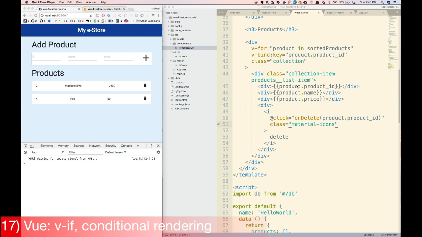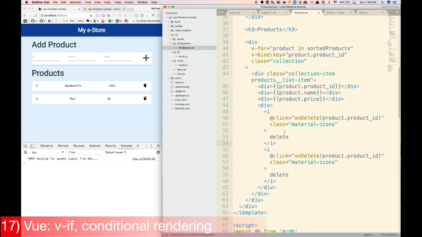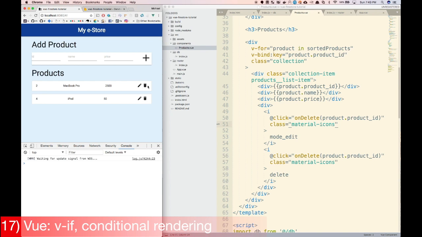Next, let's learn how to do conditional rendering with v-if. To do that, let's first create an edit button right next to the delete. So let's copy this and let's paste that down here. And let's make that a mode_edit, which is the name of the pencil. Mode edit. And then let's save it. And you'll see that the pencil icon shows up right there and it has a cursor.